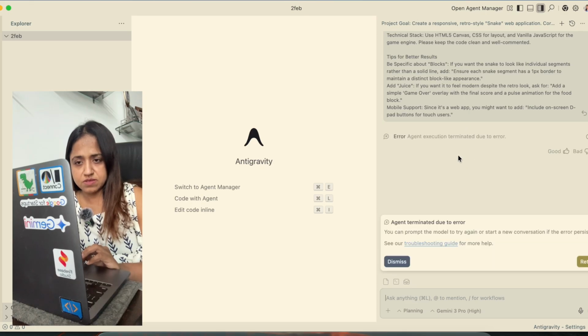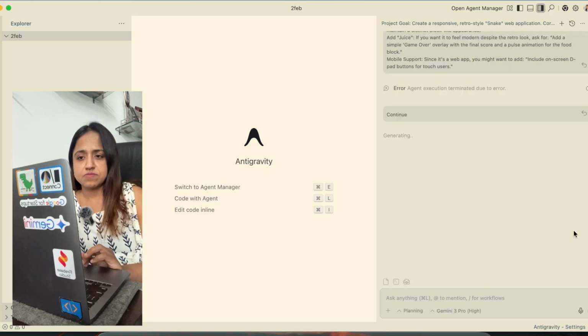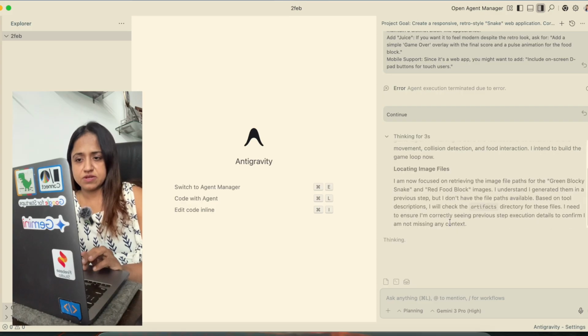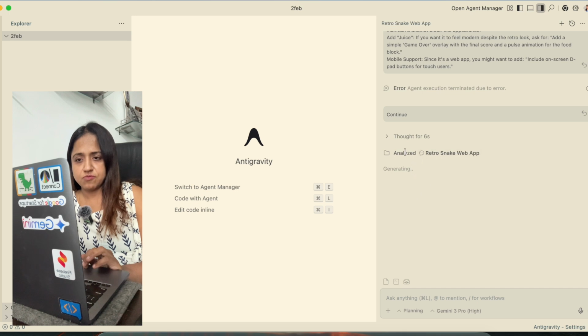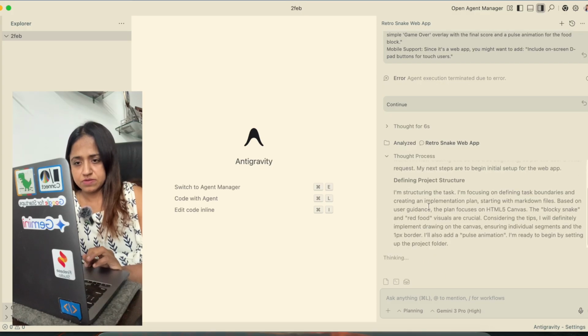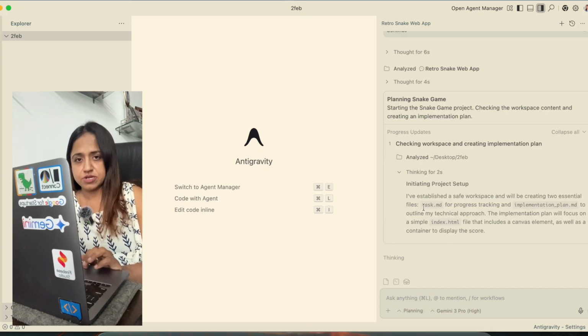Okay, so it seems there is some error. Let me do retry. Okay, let's see what happens now. Now it has started, it is thinking, and I think we have to wait here for some time. Initiating the project. So it has started setting up the project.